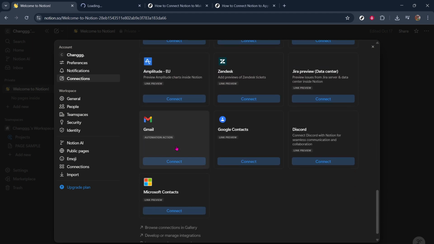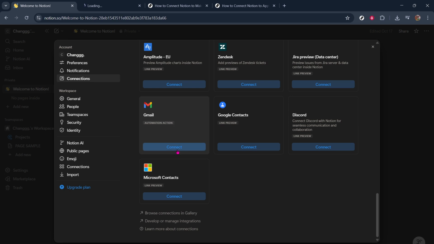What you've just done is establish a bridge between Notion and Make, allowing the two platforms to communicate effortlessly. This setup is a foundational step, paving the way for effective automation and streamlined processes in the future.